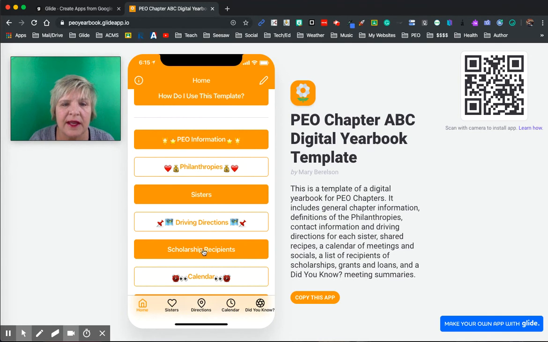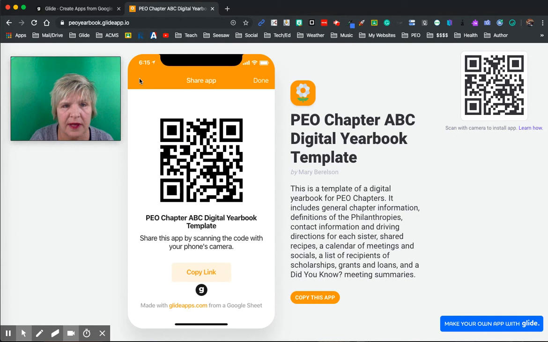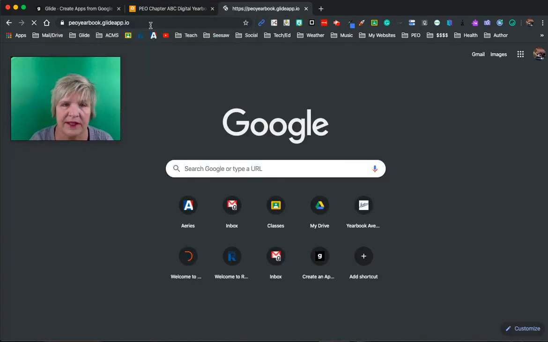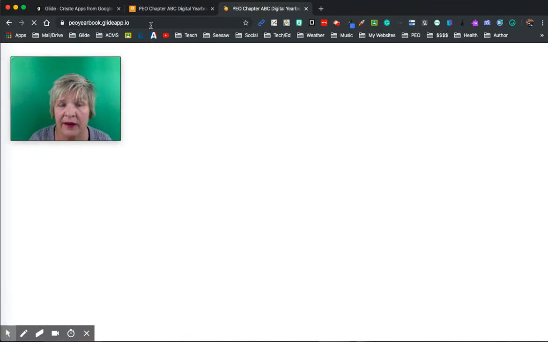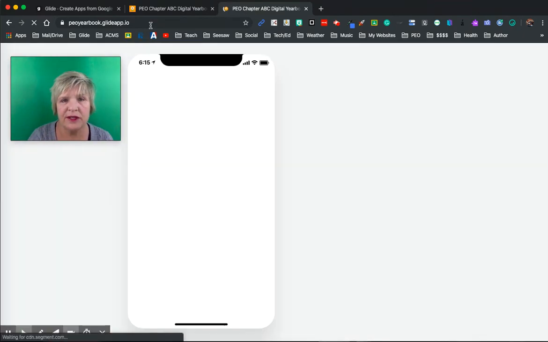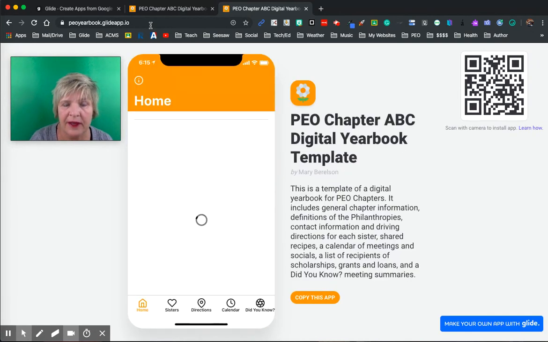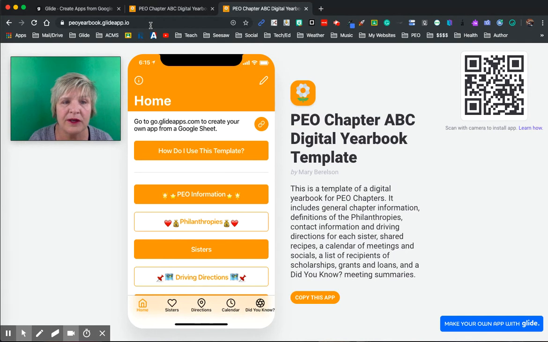When somebody shares this with you, you'll use this QR code to read it with your camera, or you could just go to this link right here, copy this link, and that's how I was able to go to a new page and see this app as it would appear online, because some of our sisters are truly traditionalists who might feel more comfortable with using an app that is on their computer, not just on their device. So I'm going to go back to the original page.